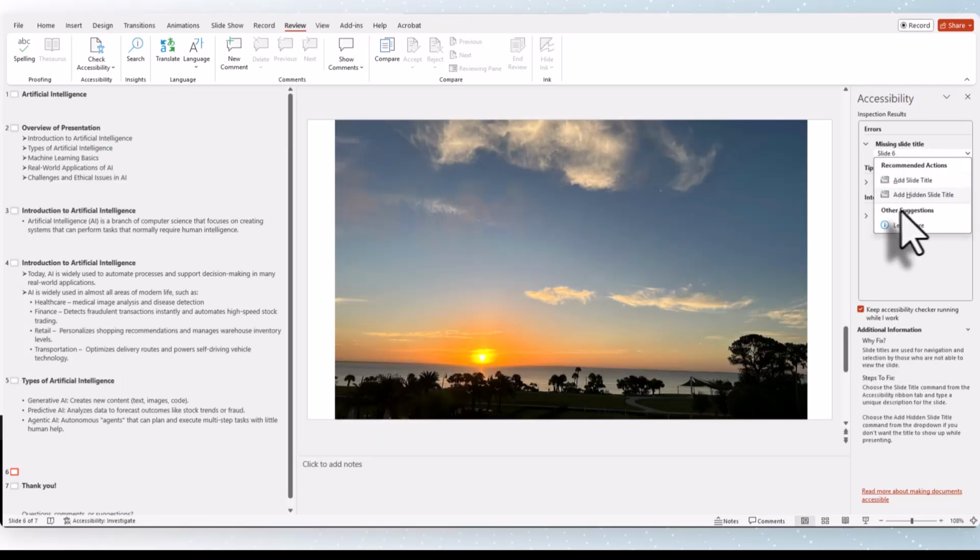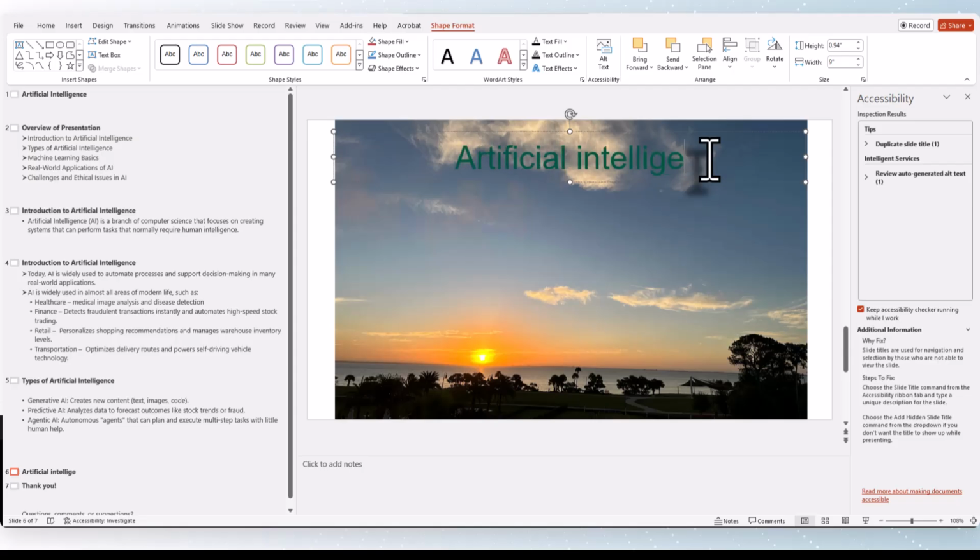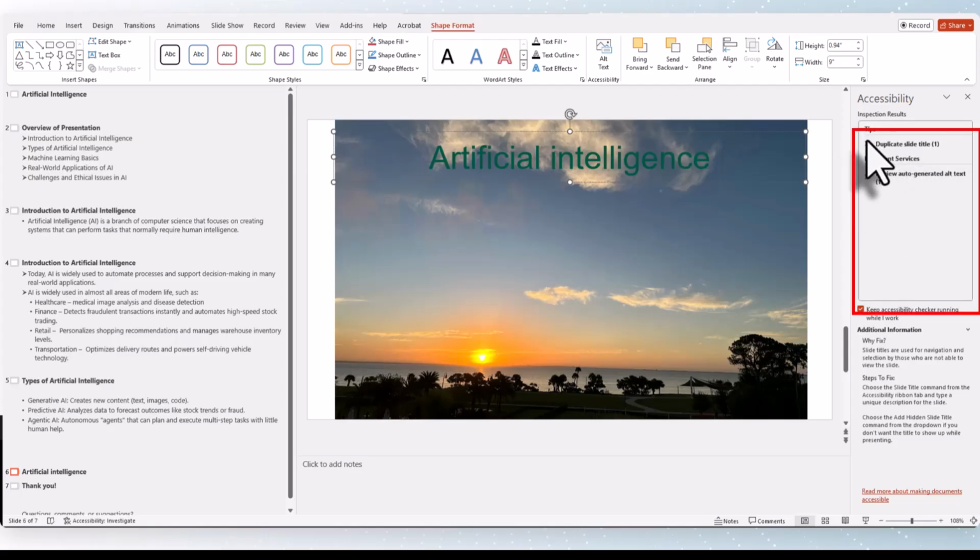It is missing a slide title. So for this, it's missing a slide title, so we can add a slide title here. We can just name this Artificial Intelligence. And then you see that this error on the right side gets removed. Now we're going to move on to the tips.